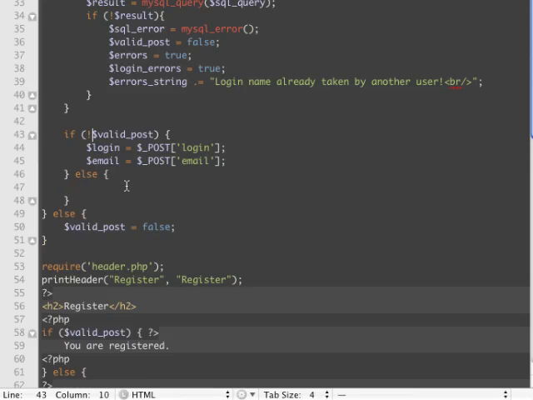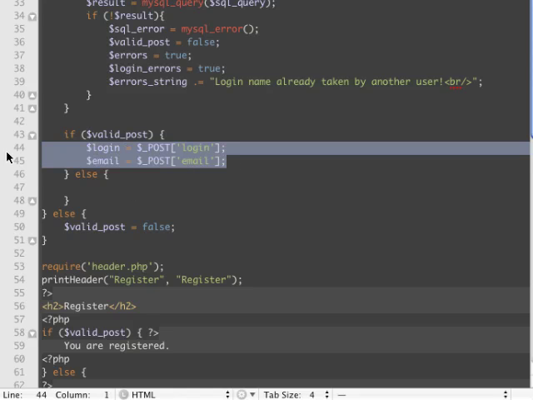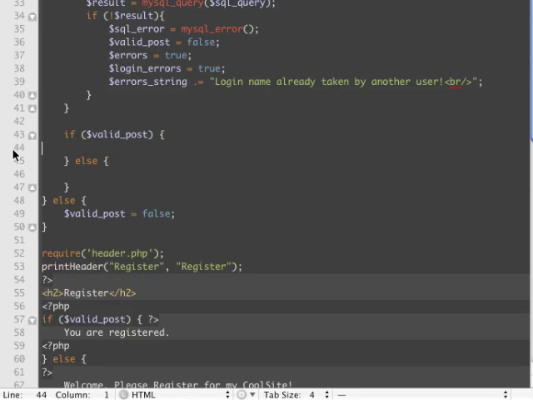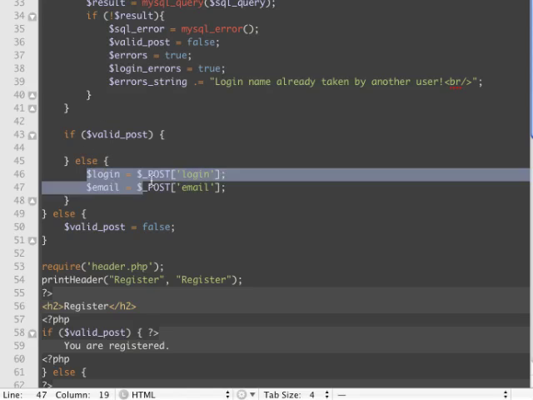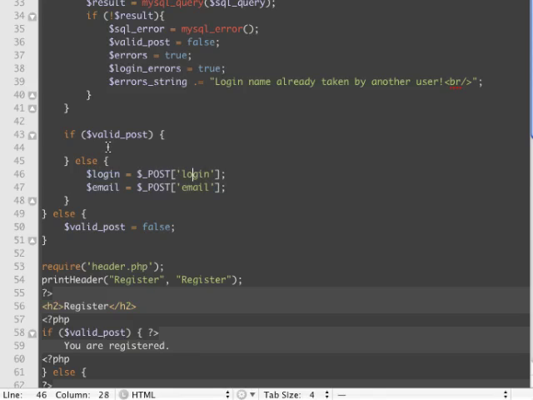So I'm going to change this around a little bit. So down here means that everything worked. The login wasn't already taken. The SQL went and worked perfectly. And now if they don't have a valid post, we'll go ahead and set those so they reappear in the form. And up here is now redirect to members page.